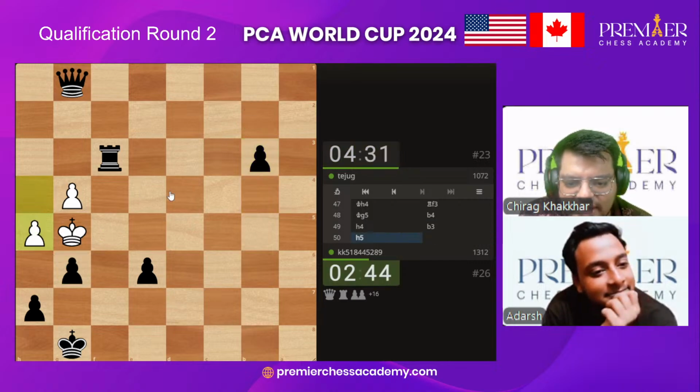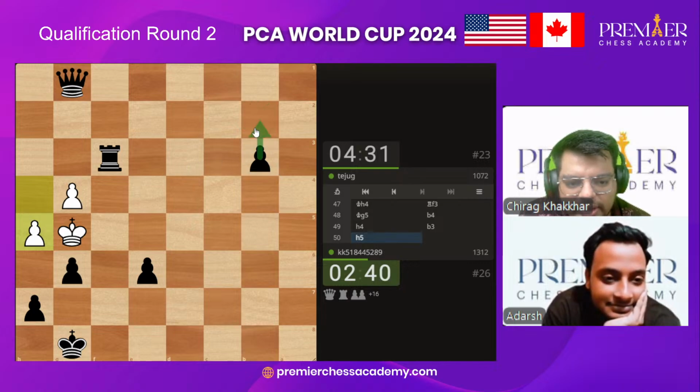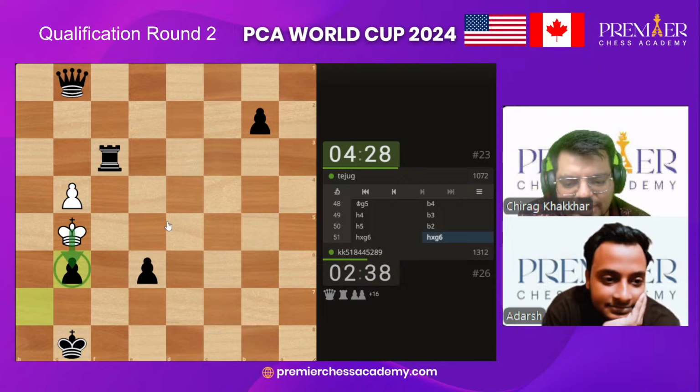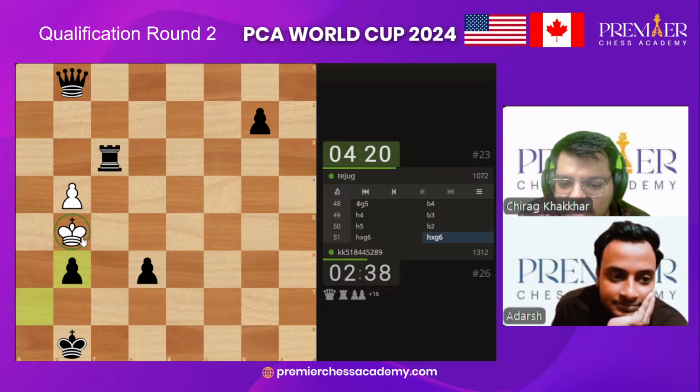Okay, Black is just taking time to make one more queen, trolling the opponent. KK 518, 44289. I don't know what the secret code there is. Audience, if you can crack the username's code, do let us know in the chat. Tejug is playing with the white pieces, and Tejug is hoping for a stalemate idea or something like that.